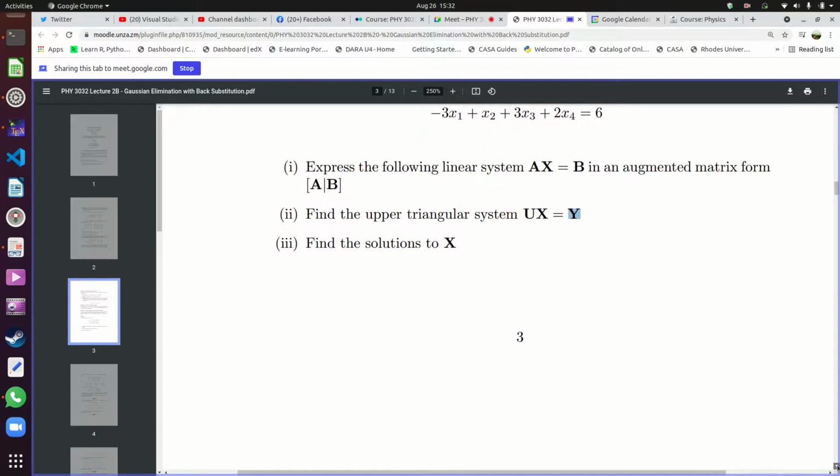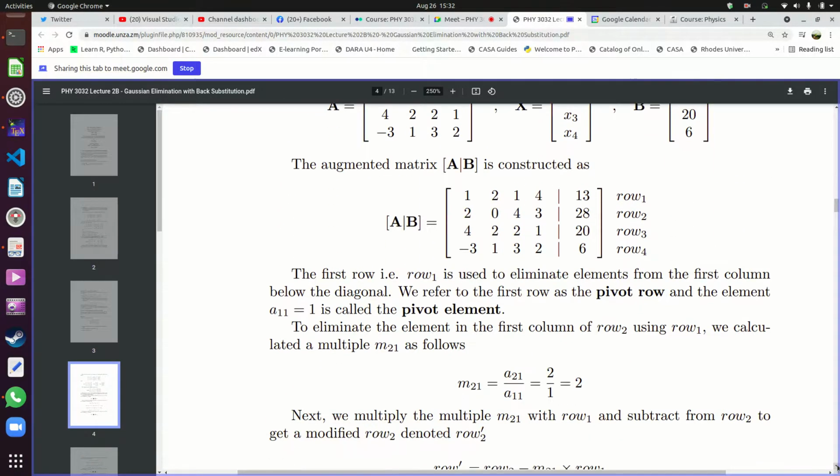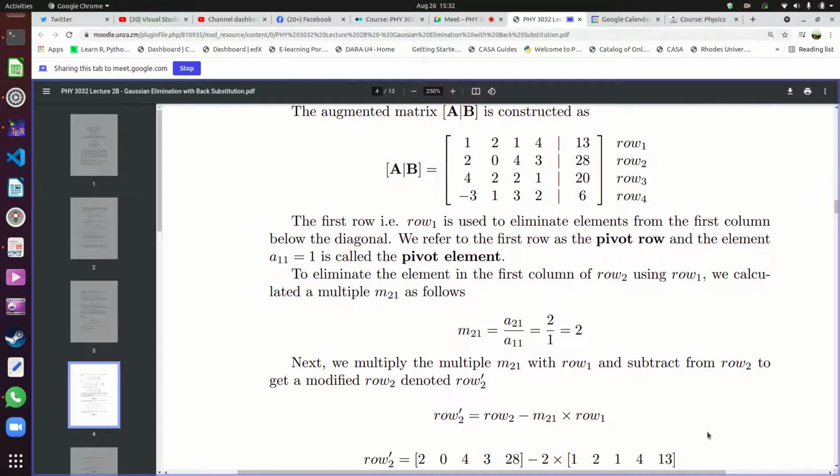So this is going to be easier if we now show how the whole thing works. The first thing we're going to do is select a row we are going to use to eliminate the elements which we need. So we choose the first row. Usually we choose the first row, even though in this particular case our first row is not the best choice, as we're going to see after we are done.